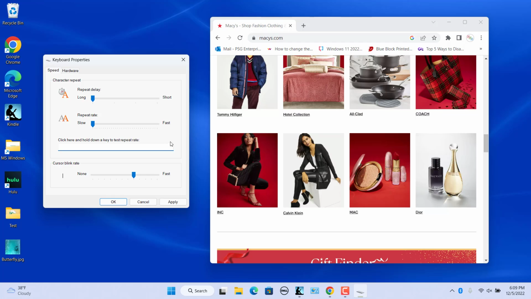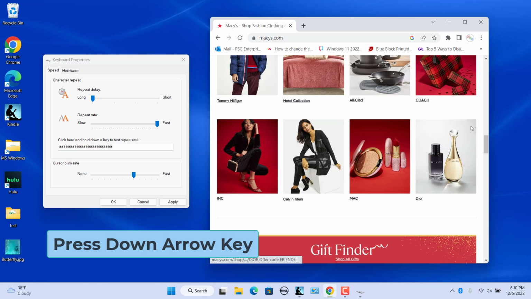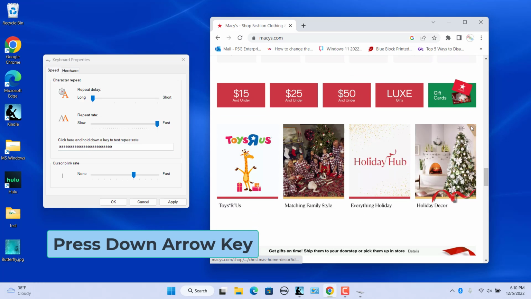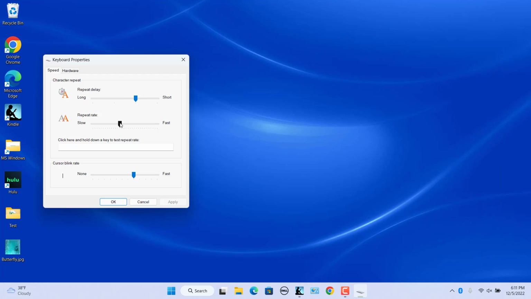If you want the successive characters to be typed in quickly, set the slider to fast. Now press the key, successive characters are typed quickly. Scrolling speed has also increased. You can always go for moderate speed levels in between slow and fast to make it optimum speed. Once finalized, click on Apply and OK buttons to save the changes.